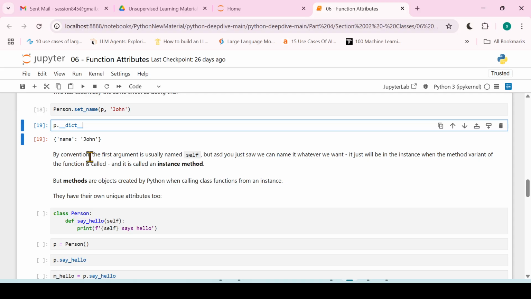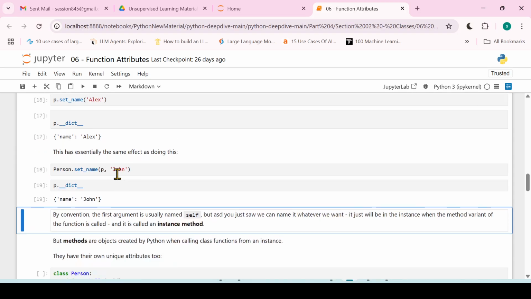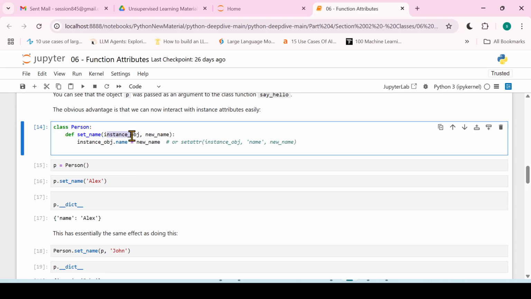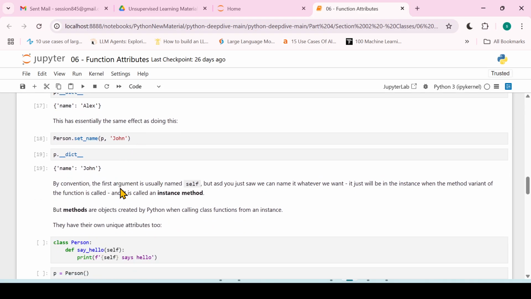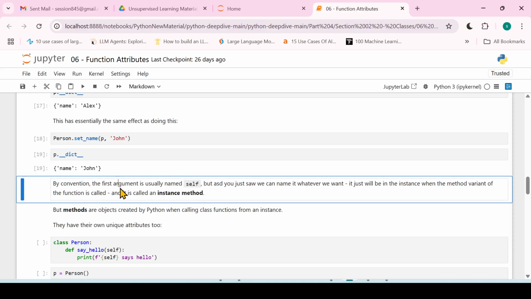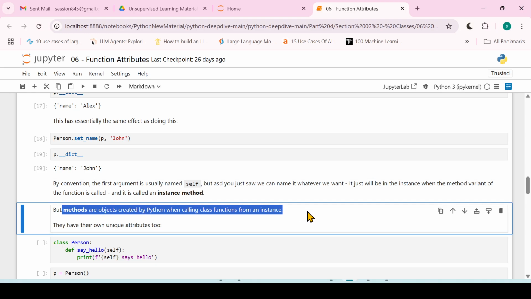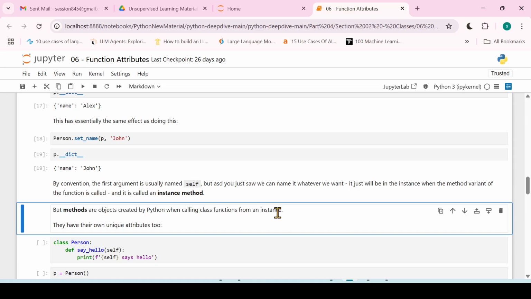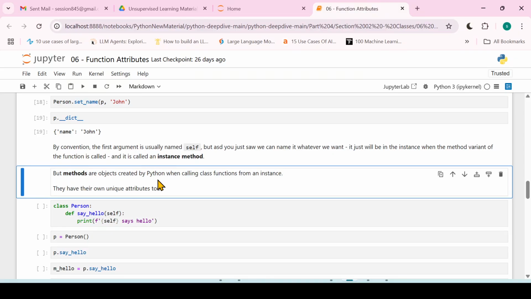By convention, the first argument is usually named self. As we can see, you can give any name as the first argument, but by convention it is usually called self. So people usually pass self as the first argument. Now, methods are objects created by Python when calling a class function from the instance. So what is a method? It's the object created by Python automatically when you call any class function via the instance. They have their own unique attributes.